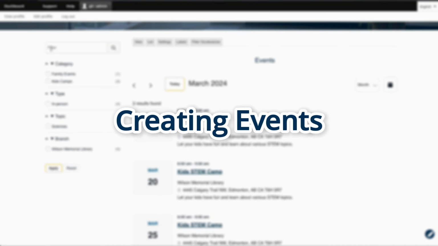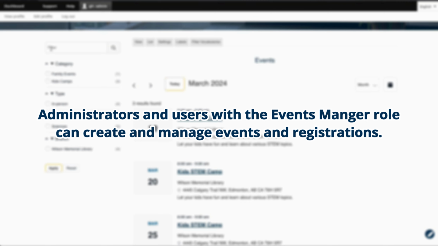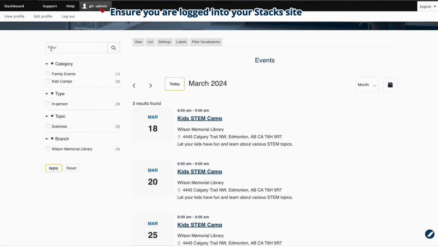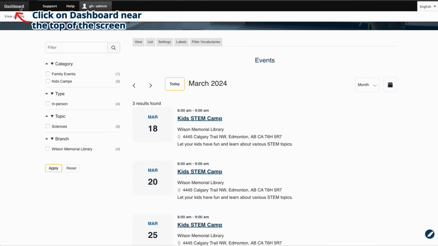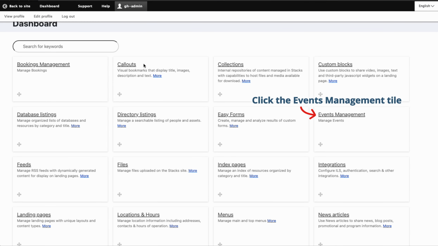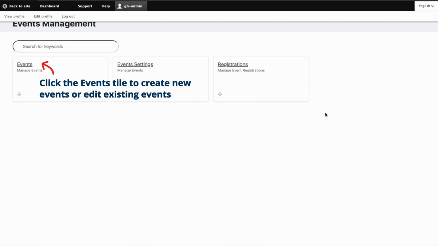Creating events. Administrators and users with the Events Manager role can create and manage events and registrations. Once logged into your Stack site, click Dashboard at the top of the screen. Then click the Events Management tile. On the next screen, click the Events tile to create new events or edit existing events.